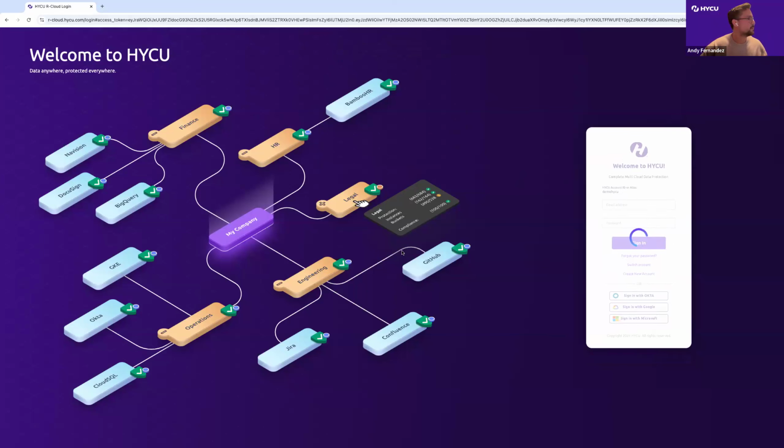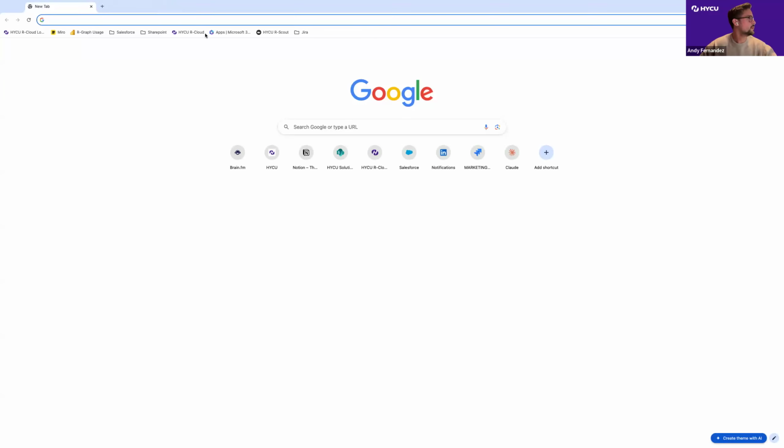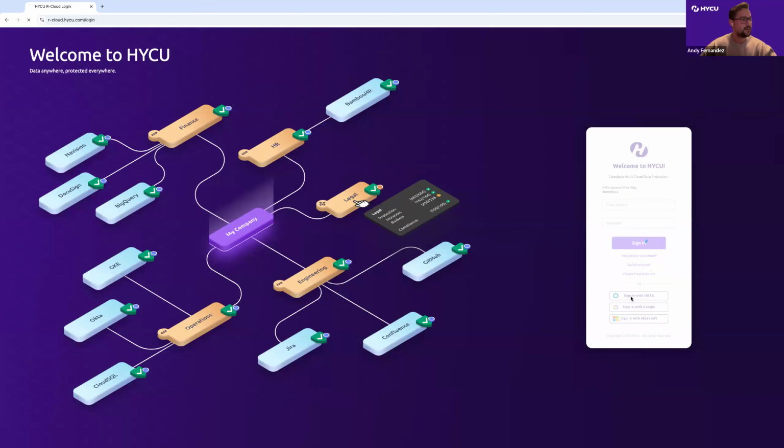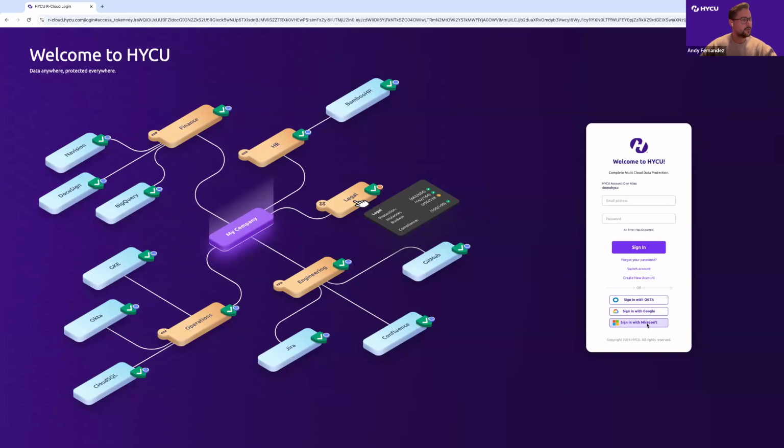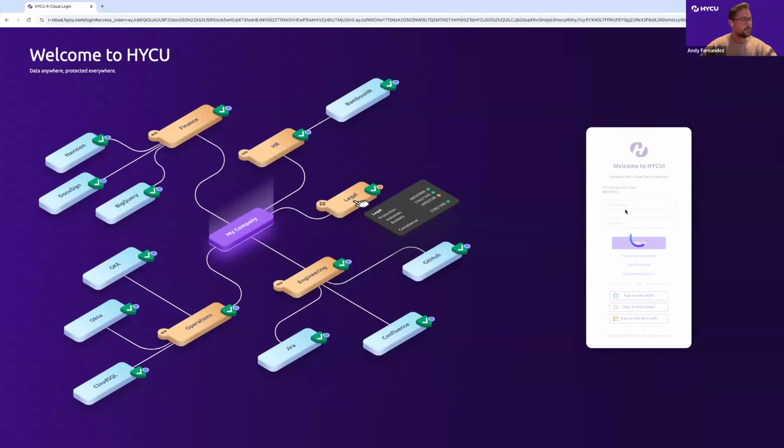Let's sign in real quick. Hoping the Wi-Fi is okay here. Give it a second. Let's try that again. Just give me a second. Let's see if we're loading. So I potentially may have some Wi-Fi issues.